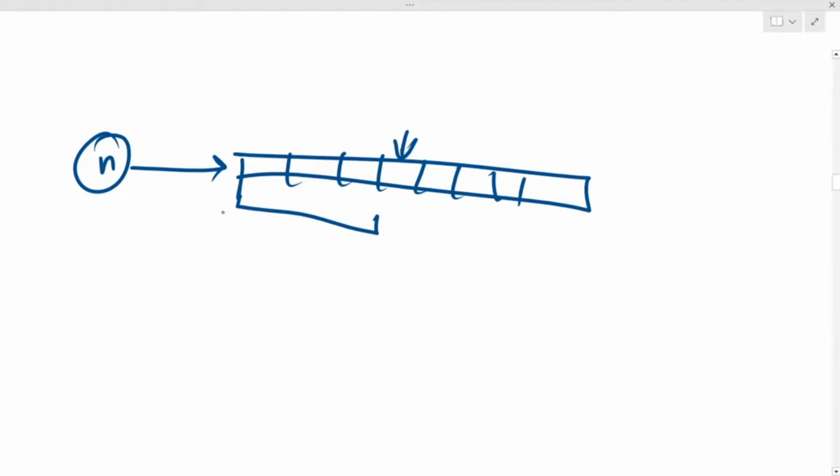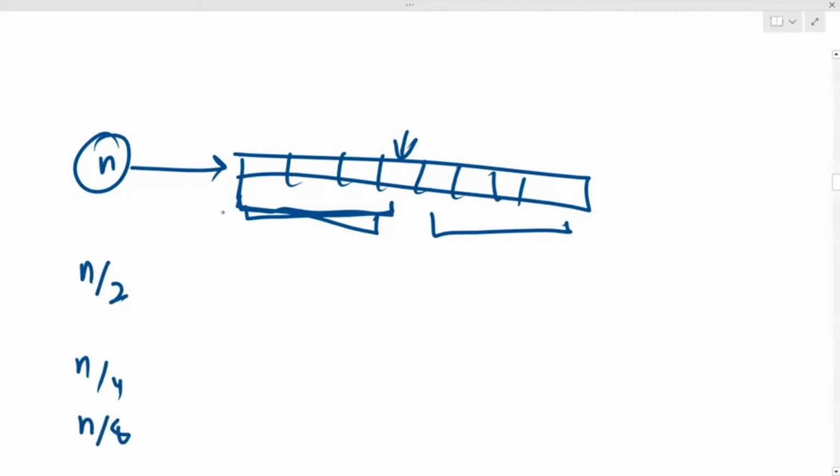So at each iteration, we are going to either remove this left range or right range, right? So if initially we had n elements, then after one iteration, we'll have n by 2 elements, then n by 4, then n by 8. So each time the elements are getting halved. So how many times do you think these iterations will go? This will be log base 2 n, right?